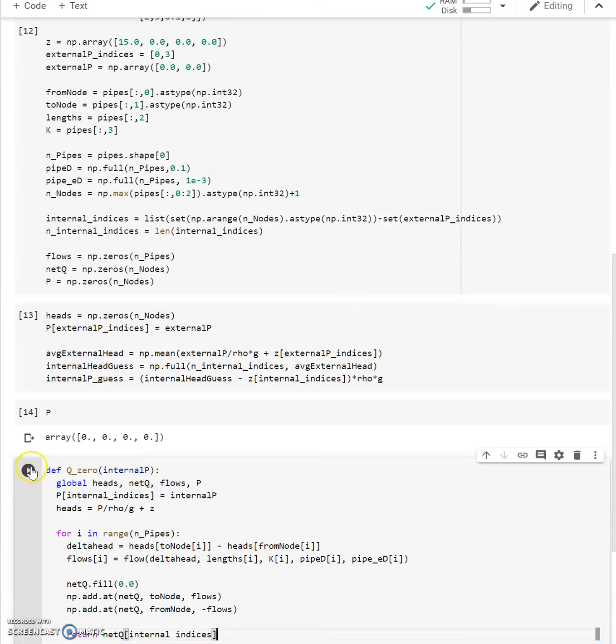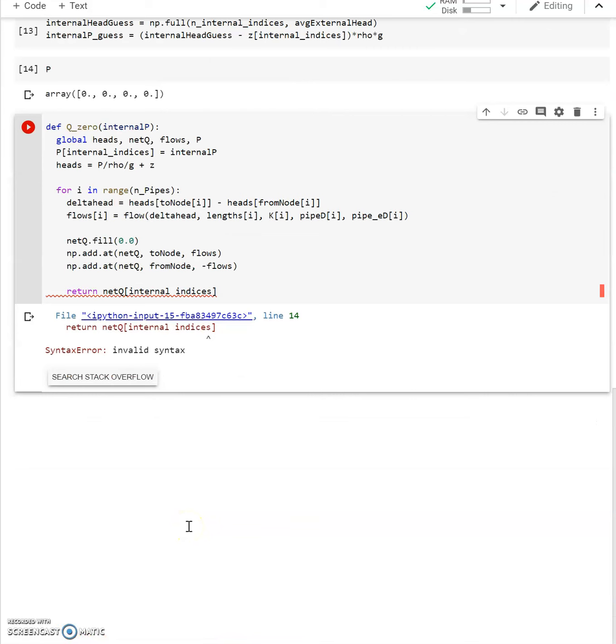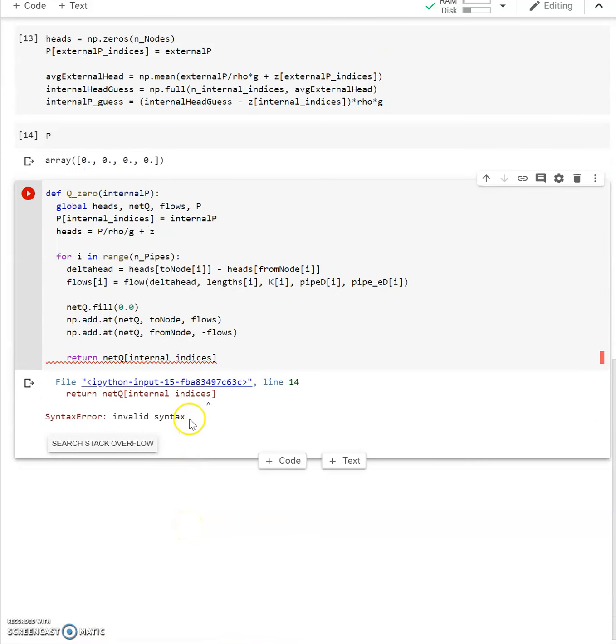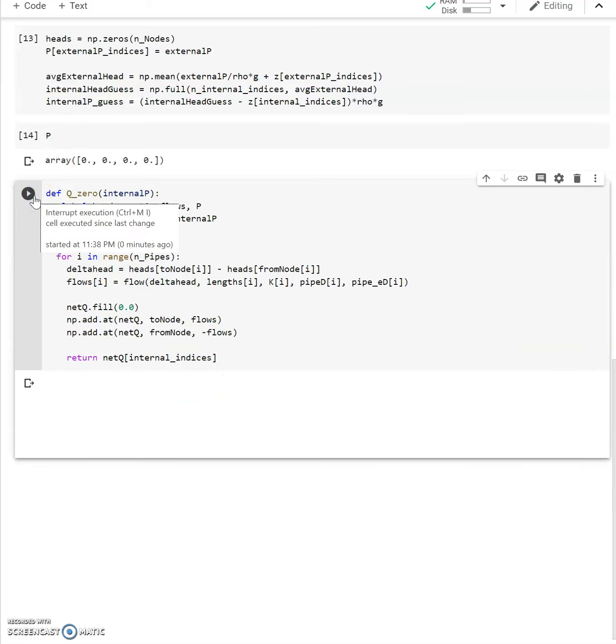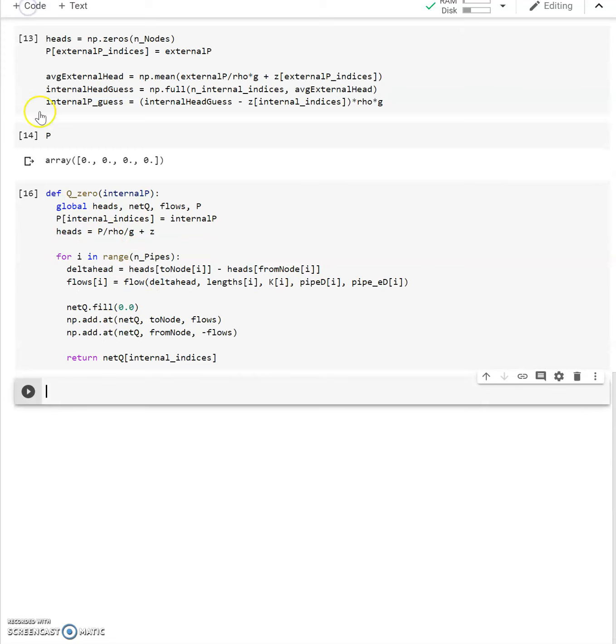Okay, let's run that, make sure that it checks out. Alright, we have one error, it looks like. Oh, it should be an underscore. Let's see if that. Alright, that solves it.